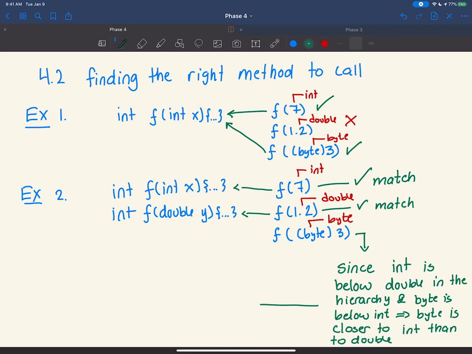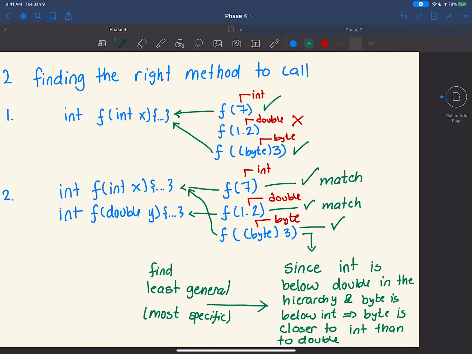So what we do in this situation, we find the least specific, sorry, the least general, or if you wish, the most specific. So this one here will be a call to that one. So we get that, but not a match. Okay, let's try another one.